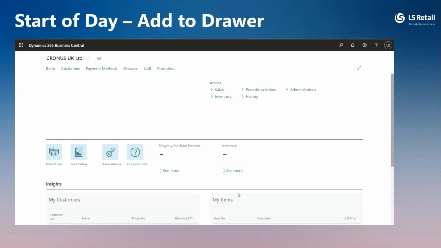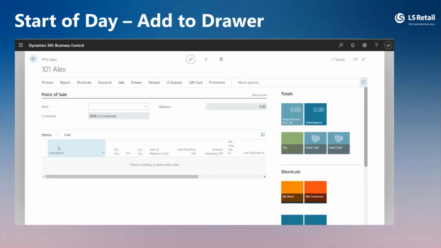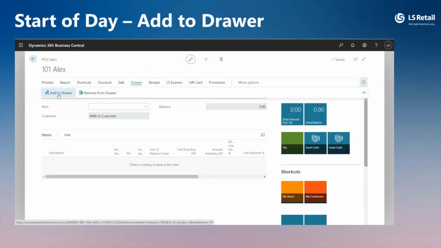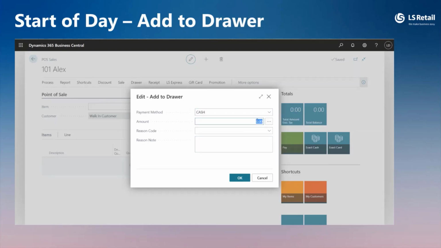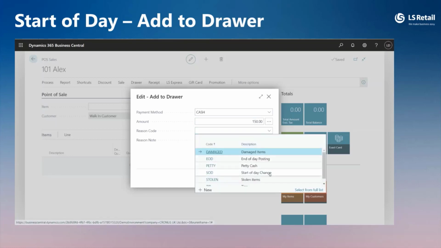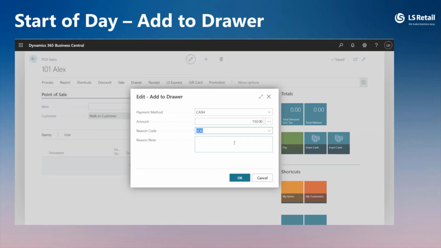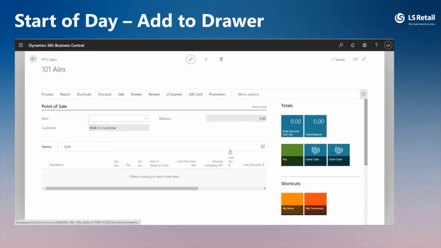So first let's imagine that it's the start of the day and we want to add some change to our register or drawer. I select the point of sale tile on the home screen, then drawer from the action bar and add to drawer. I'm adding 150 in cash to my drawer and select the reason code start of day. And I can print the report if I wish.